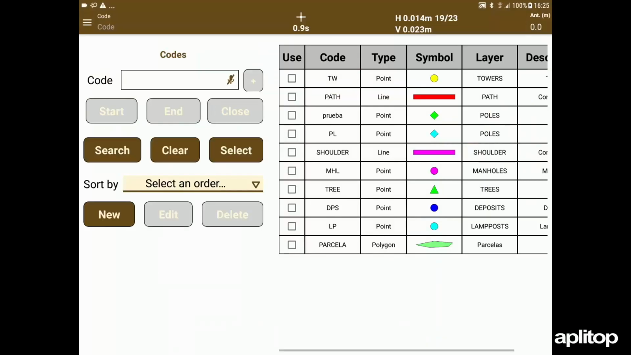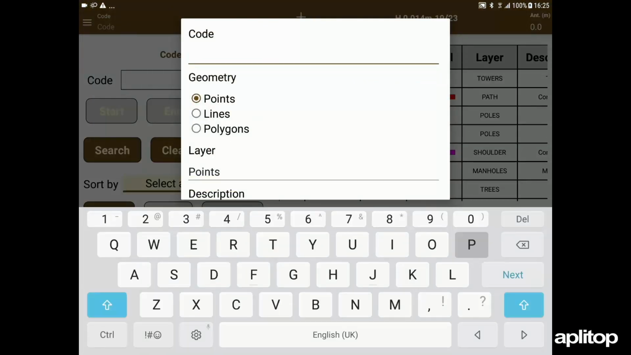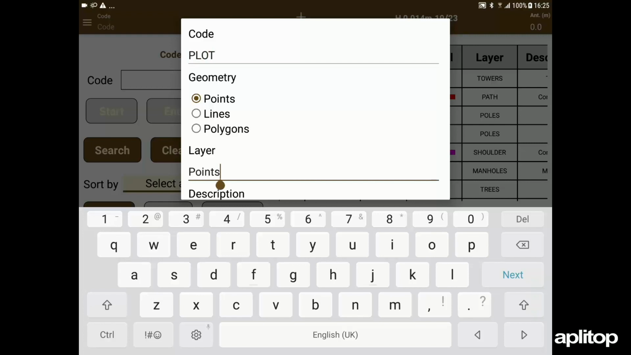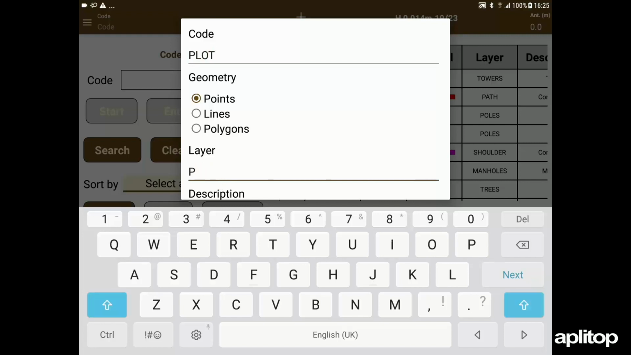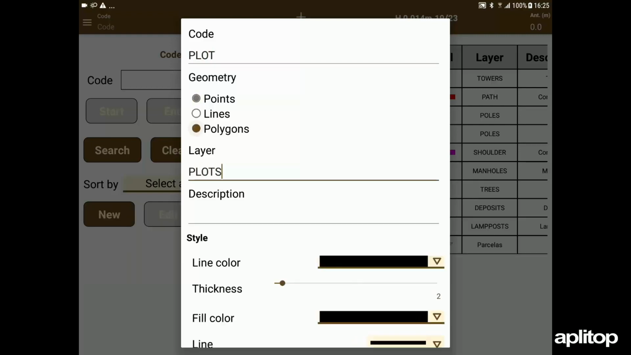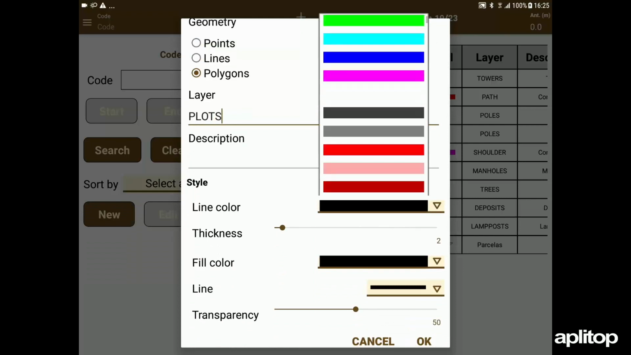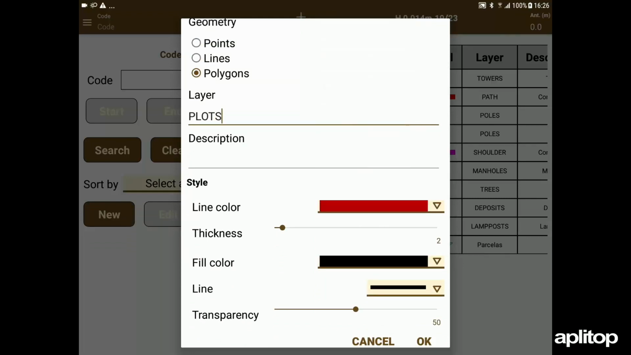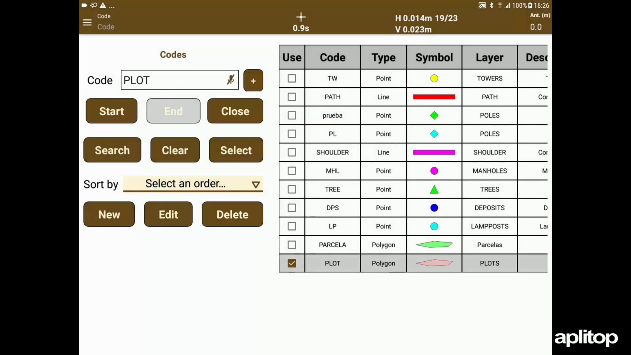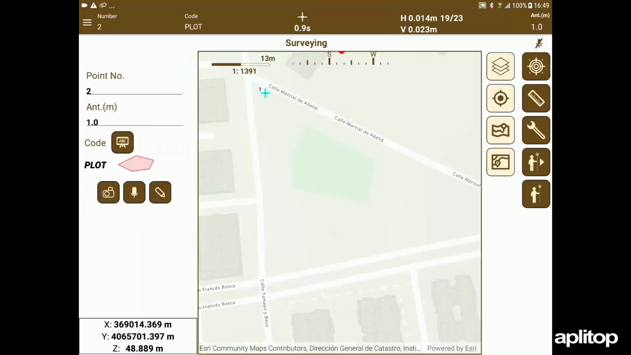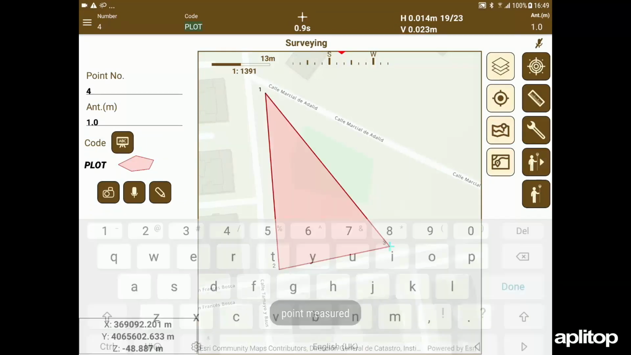In this video we will show how to perform a plot survey, associate attributes and export them to GIS with TCP GPS. First, let's define a new code with polygon geometry, giving the outline and fill colors. When measuring points with this code, the plots will be drawn automatically.